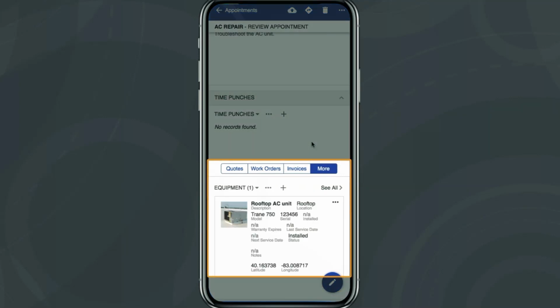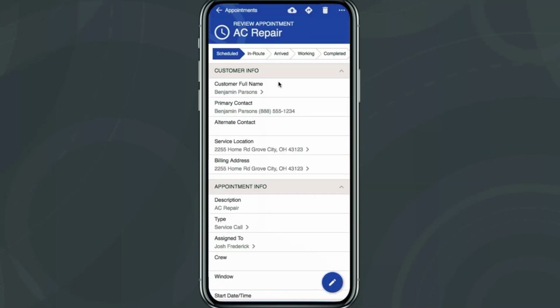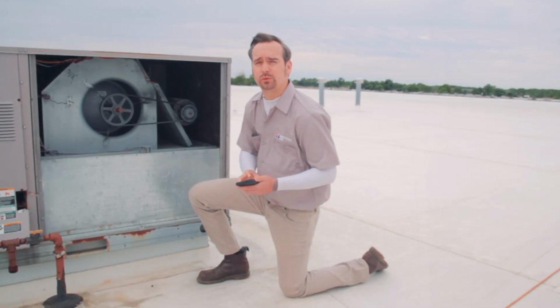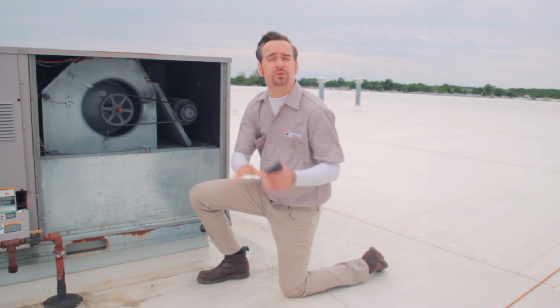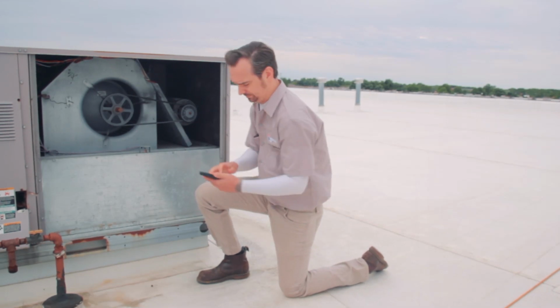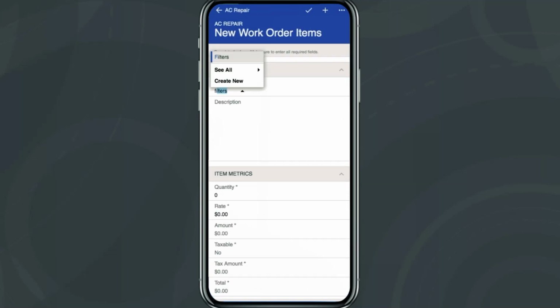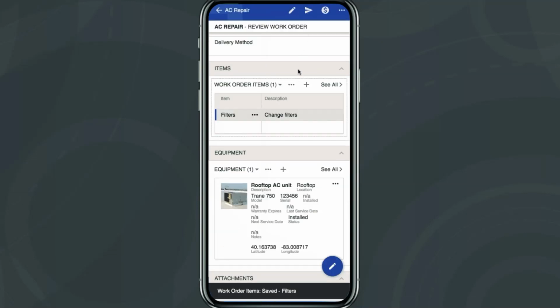When I'm ready to go, I can change my status to say that I'm traveling to my job. Once I've arrived, I can indicate that I've started working. These status updates will help the folks in the office track my progress. After I diagnose the problem with my customer's air conditioner, I can add line items to start building up the work order.